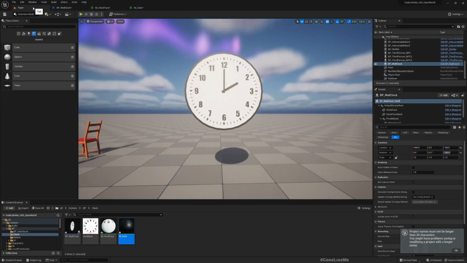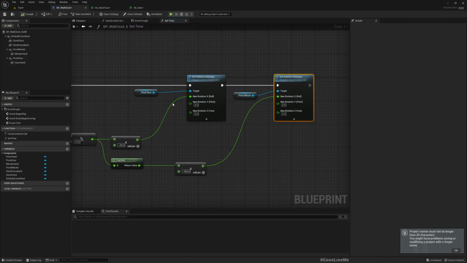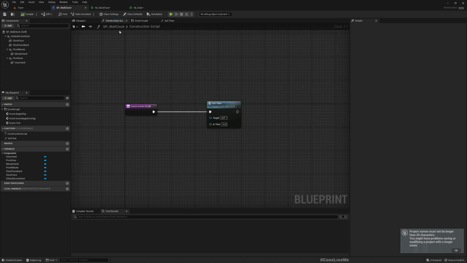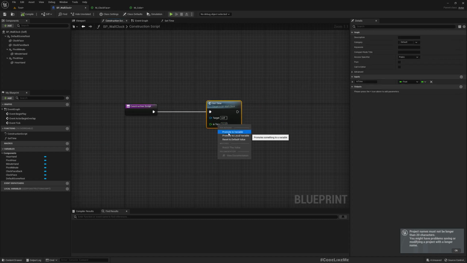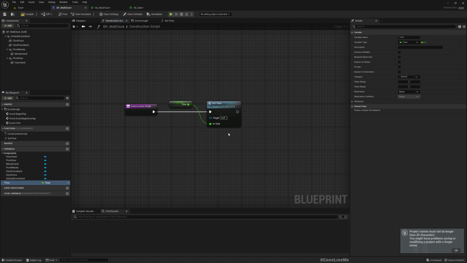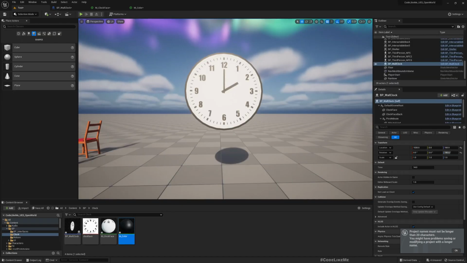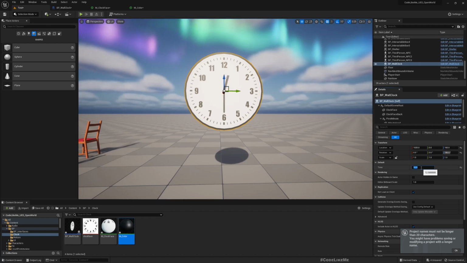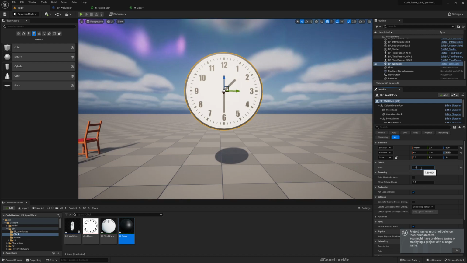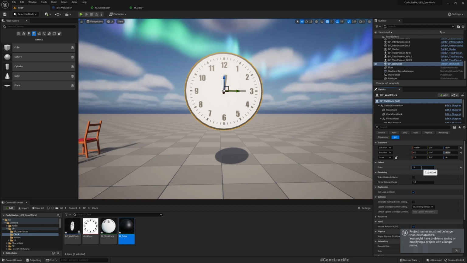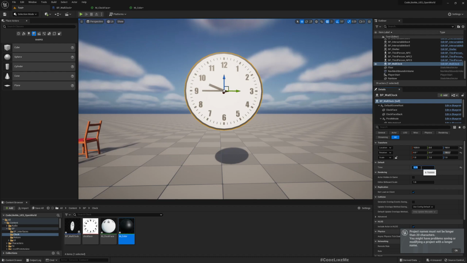Okay, let me promote this to a variable. I'll call it time and make it public so we can easily test this out. 12.5 means 12:30. 1.5 means 1:30. 12.25 means 12:15. Cool. 9.75 means 9:45. Okay, it's working.